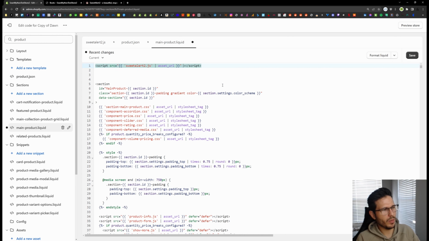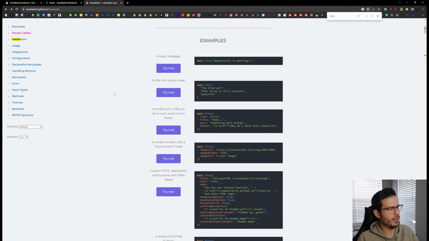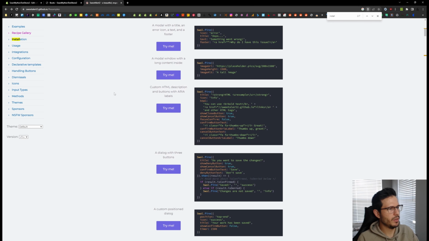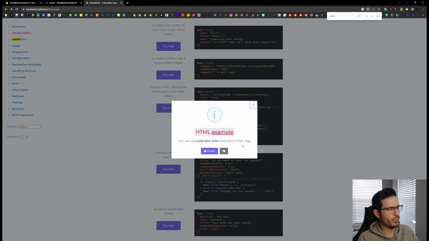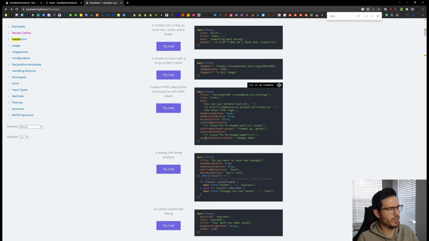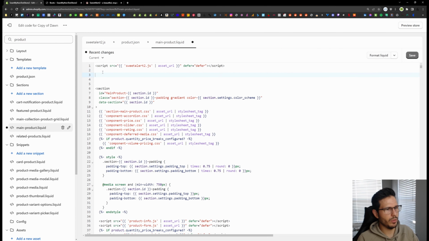And one more important step, I want to add a defer attribute. And that makes sure this script isn't blocking the loading of everything else on this page. So let's hit save. And then let's go back to the Sweet Alert website and we'll go down to their examples here. And they have this nice little try me button with this HTML example. I'm going to copy the code for that. And we're just going to paste that right below our script tag where we call the actual library.